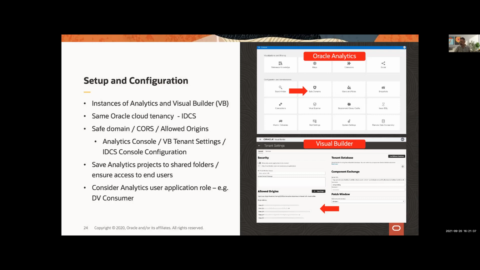Depending on how wide the audience is for your application, consider the role within Oracle Analytics that you're using for any connectivity. So for example, a DV consumer is typically a role that we would give to users who can only see content and not create any content within analytics. That's kind of a typical user for that sort of use case.